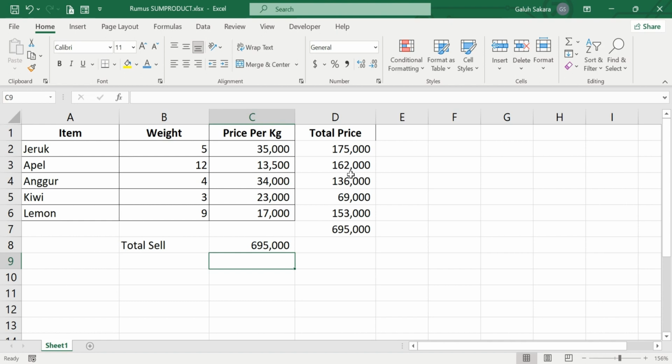So the total sale will be the same as the total price that we made before by making a new column like this. And I think that with this method, with this SUMPRODUCT formula, you can save your time, maybe 30 seconds. And then you can use the SUMPRODUCT here.